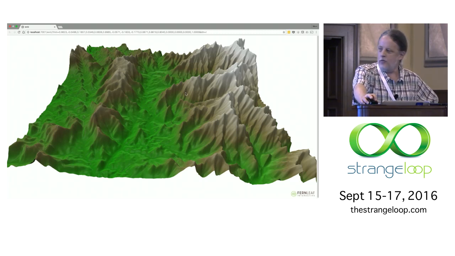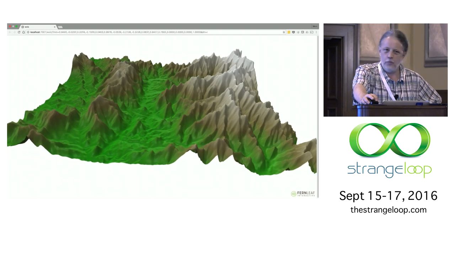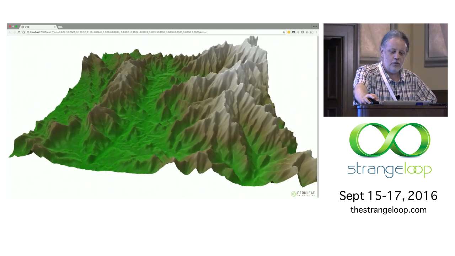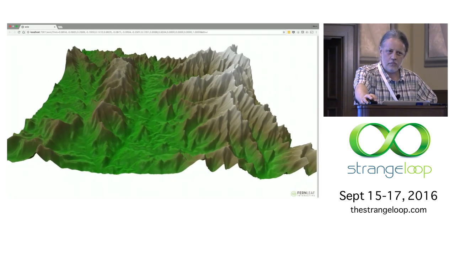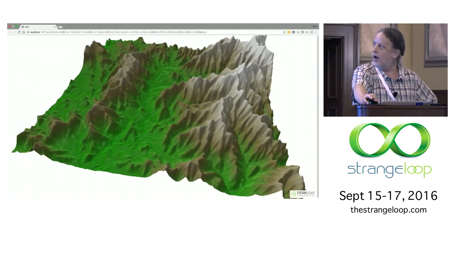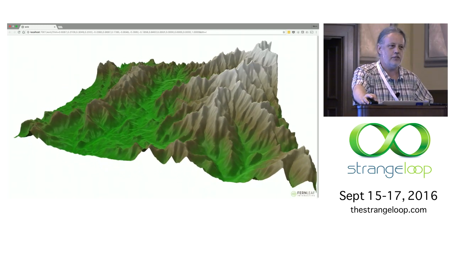But what I've got here is a virtual patch of land in a 3D program using WebGL and Three.js that I can turn around and look at from different angles. And the coloring is such that the lower elevations are green, the higher elevations are white, and the middle elevations are brown.